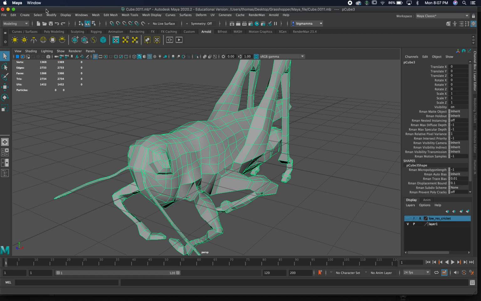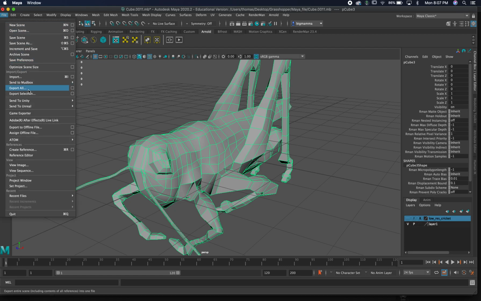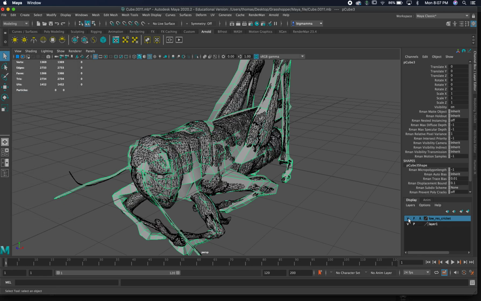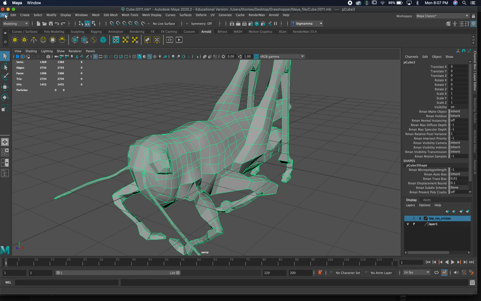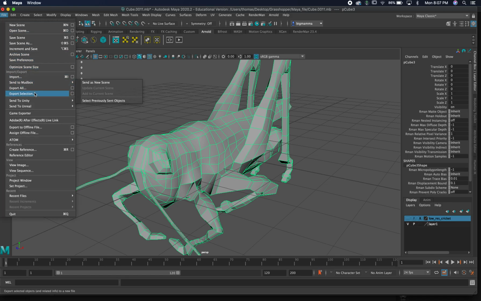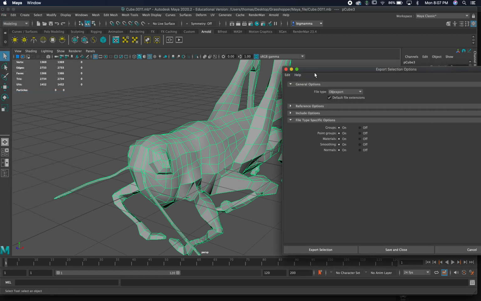All right, so now we want to go ahead and export this out. And don't export all, because we actually have the old Cricut underneath it. We don't want that, we just want this. So export selection. Again, make sure you listen to this once and then try it on your own. Go to the dialog box, and we want OBJ. You may have FBX on from last time, but OBJ is what we want.